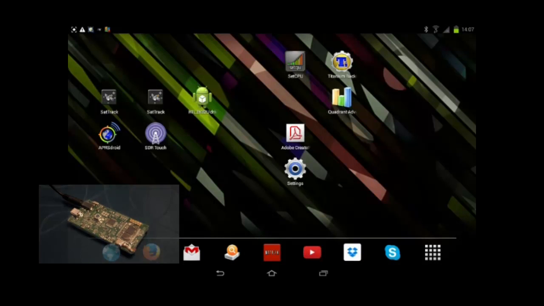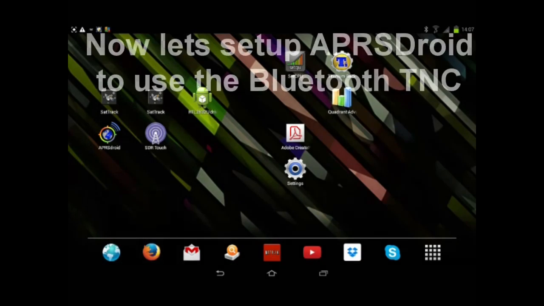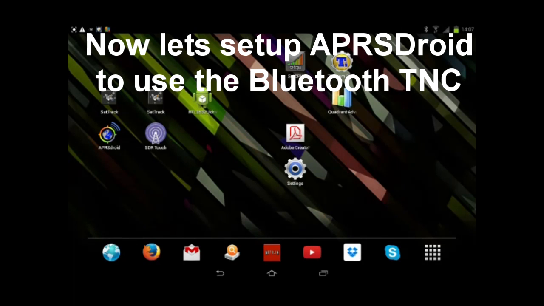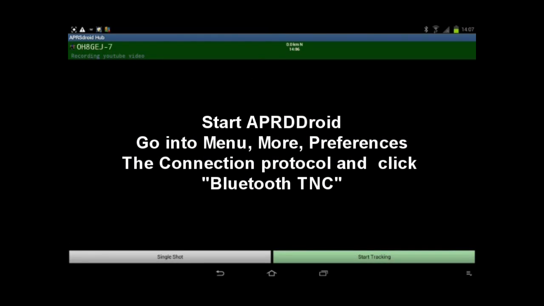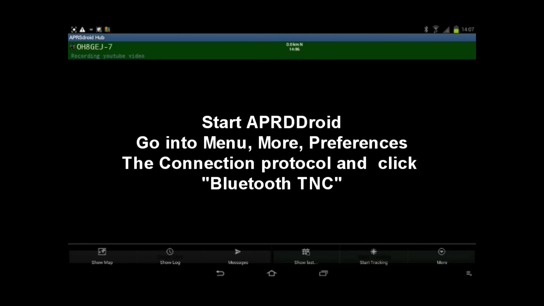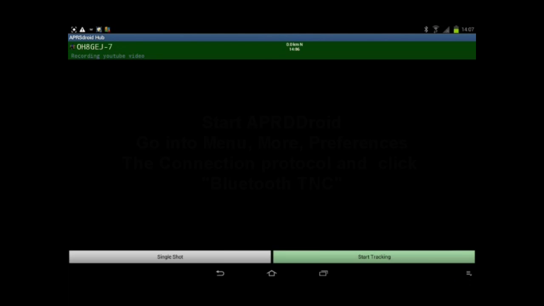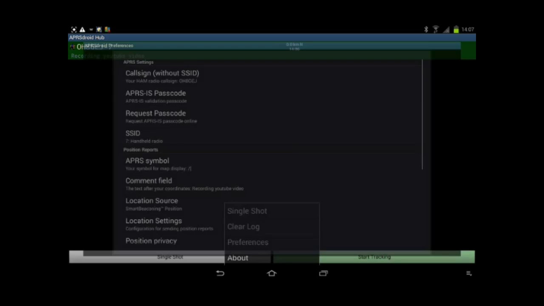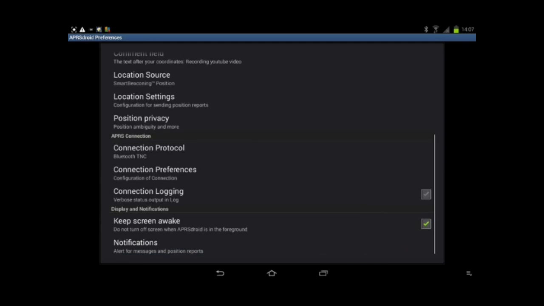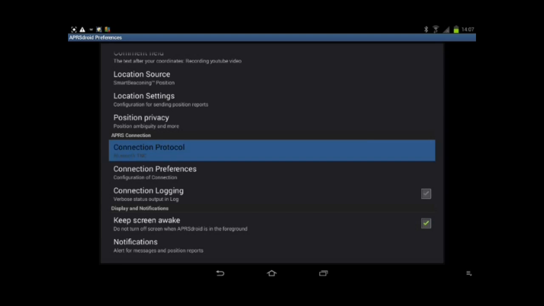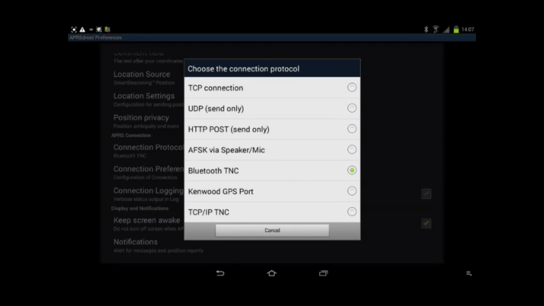Now we're going to set up APRSDroid to use the Mobilinkd Bluetooth TNC. Going to go into preferences. I've already done it, so I'm just going to go through and show you how I've done it. So, connection protocol. You click Bluetooth TNC.